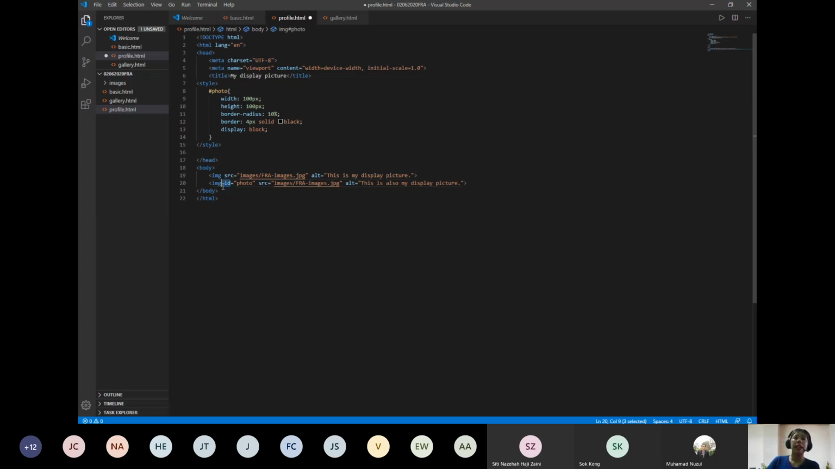And when we do an ID, the CSS would be a hashtag. ID, hashtag. They go inline, and you have to do it inside a styling. And the events that we forgot about, Visual Studio Code actually prompts us, so not to worry. So hashtag, and I type in the ID name, which is photos, a curly bracket.